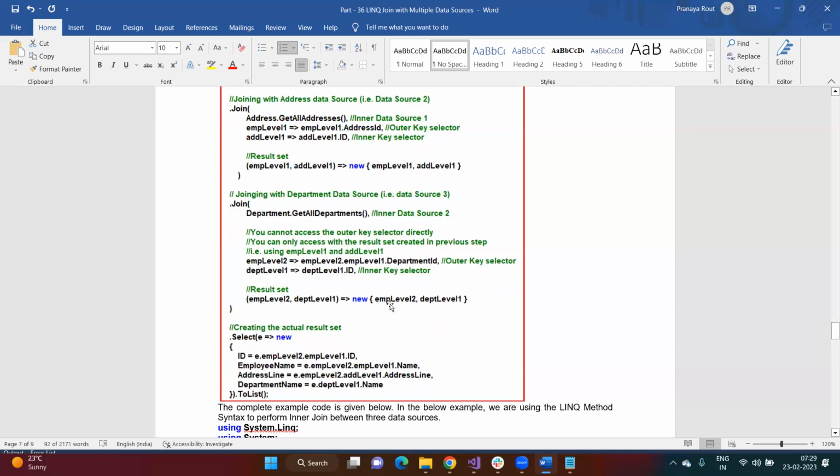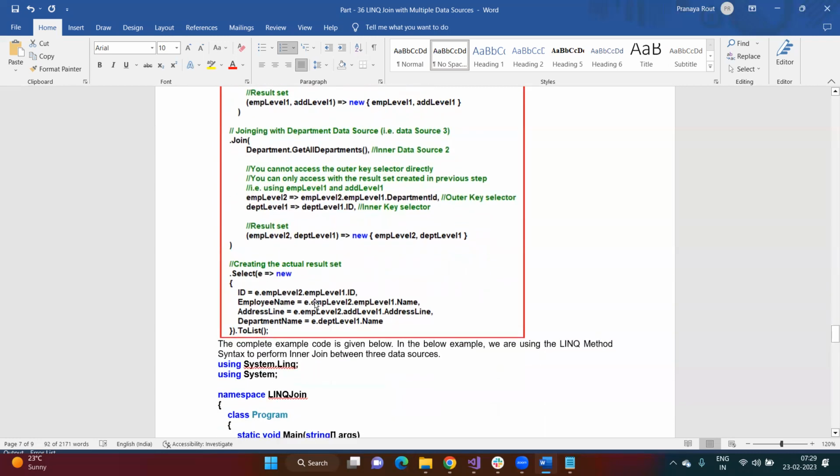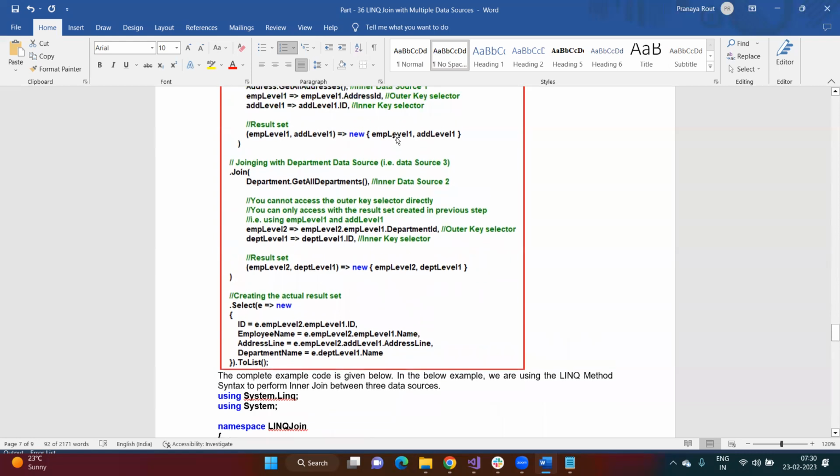You need to access employee level 2 dot employee level 1, and then you can access the address information and the name information like this. See, here I'm accessing the employee ID. So how am I going to access it? E dot employee level 2 dot employee level 1 dot ID.